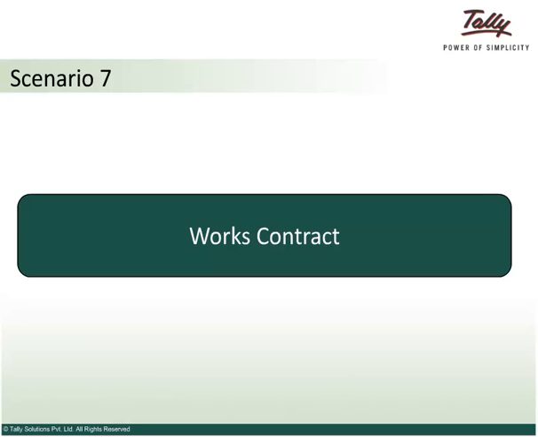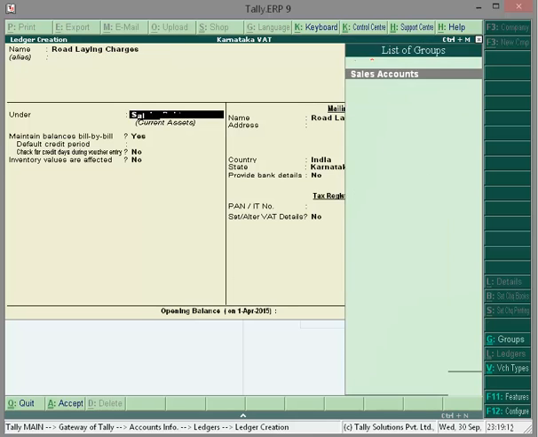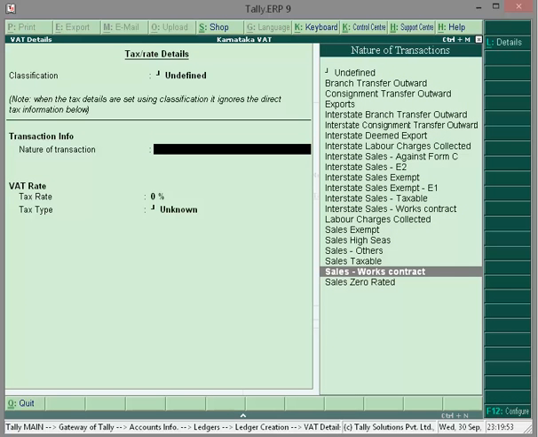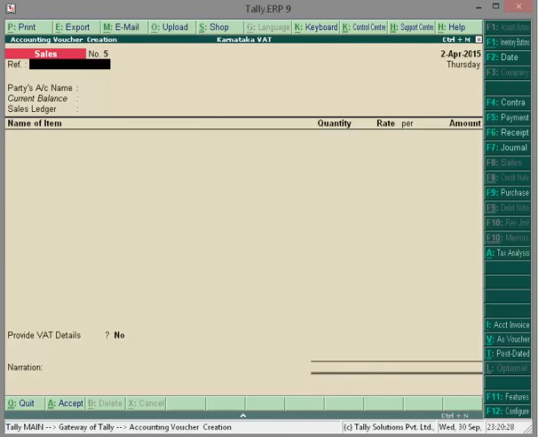Let us see how. Let's create a ledger, road laying charges, under Sales. Enable the option Set or Alter VAT Details. Select the nature of transaction as Sales Works Contract and enter the VAT rate as 10%. Now let's record a sales voucher. Click I Account Invoice.